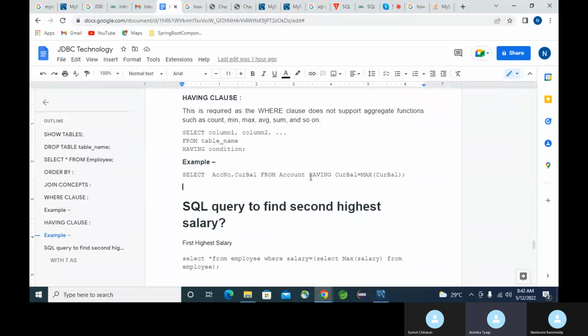So it's kind of the same as the where clause. But the where clause checks the data row by row, like employee ID equals 1. Here I'm checking aggregate functions, like sum of the data, max of the data, min of the data, average of the data. If you want to check aggregate functions, you have to choose the having clause.